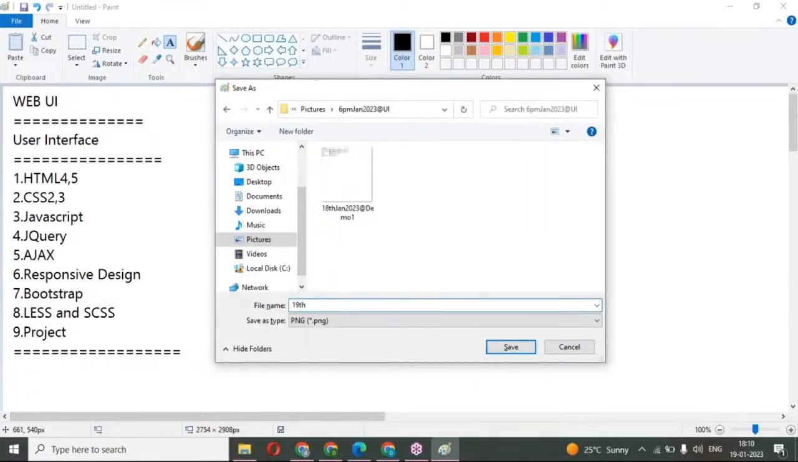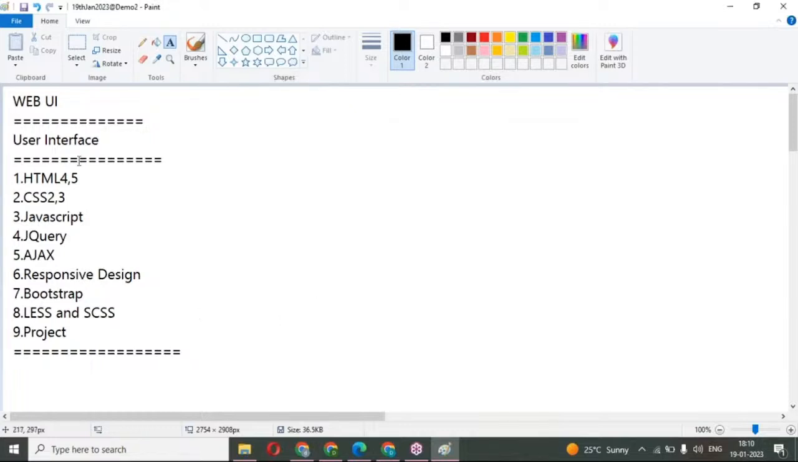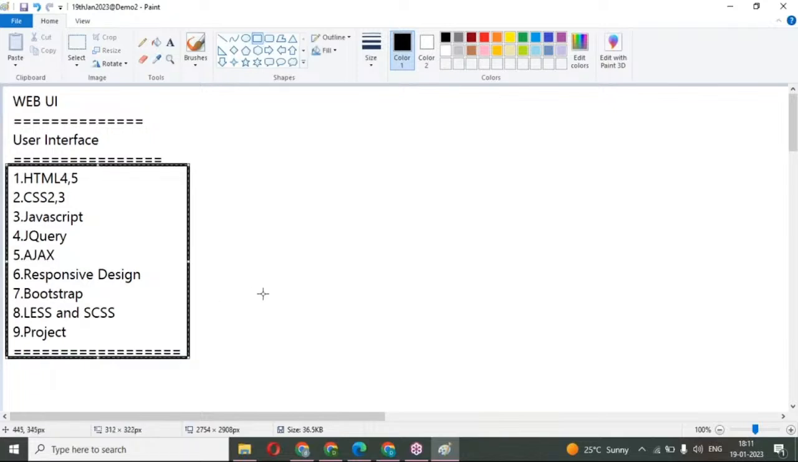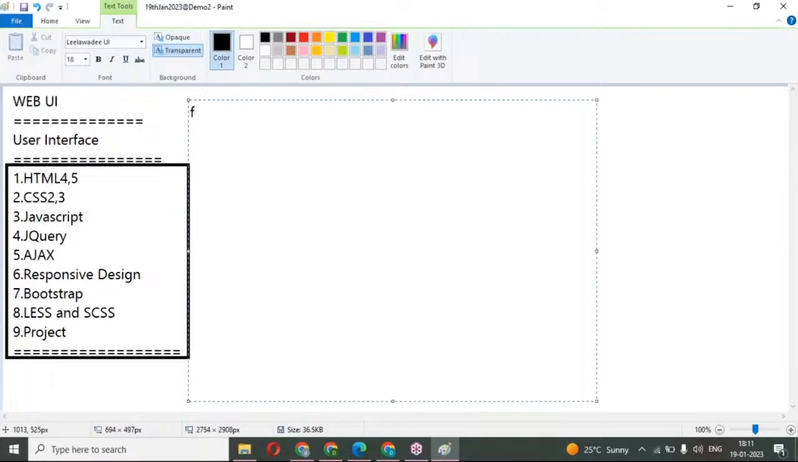Whenever you enter any URL in the browser, you can see the home page of the application. Suppose you enter facebook.com in the browser, you can see the Facebook home page of the application. The Facebook home page is shown to the user.